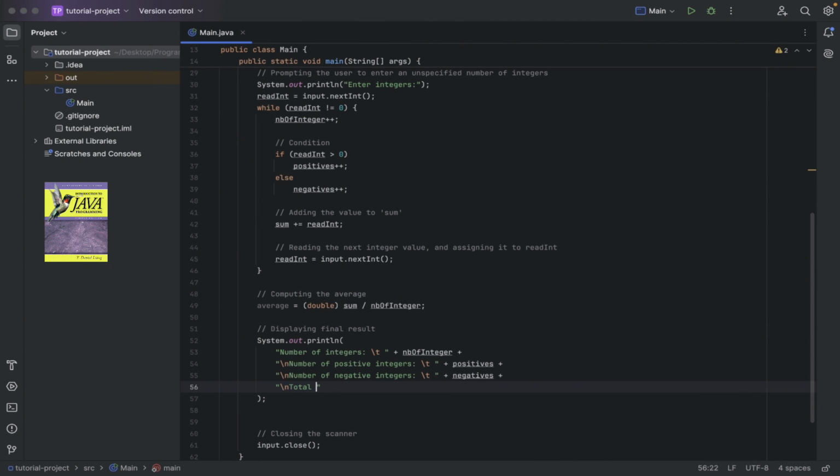then the total sum, output, escape \t, then the sum, and finally the average. Escape \t and the average, and that's basically it. Number of integers, number of positive integers, number of negative integers, the total sum, and the average.